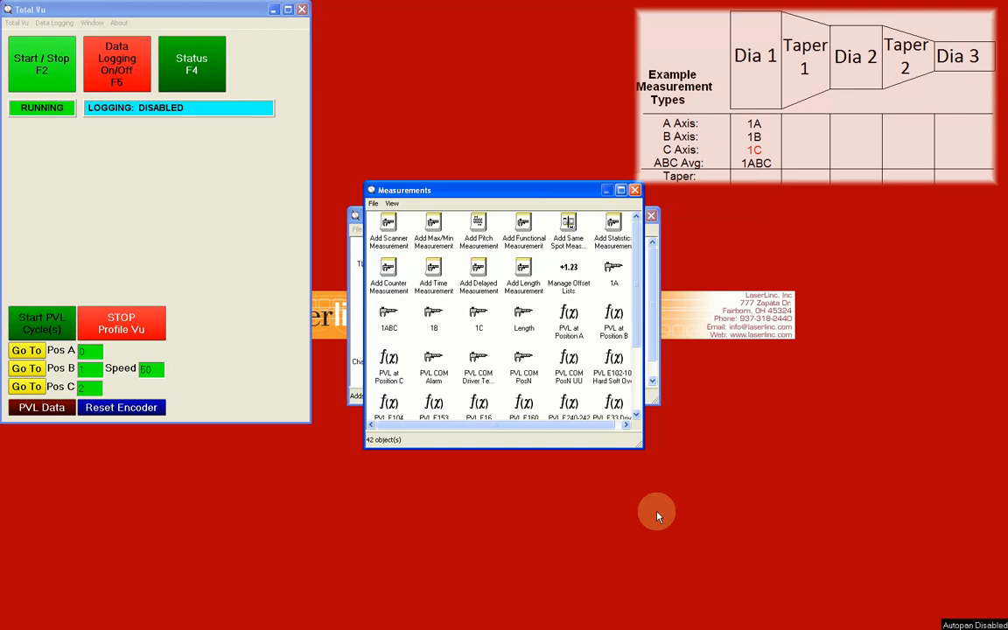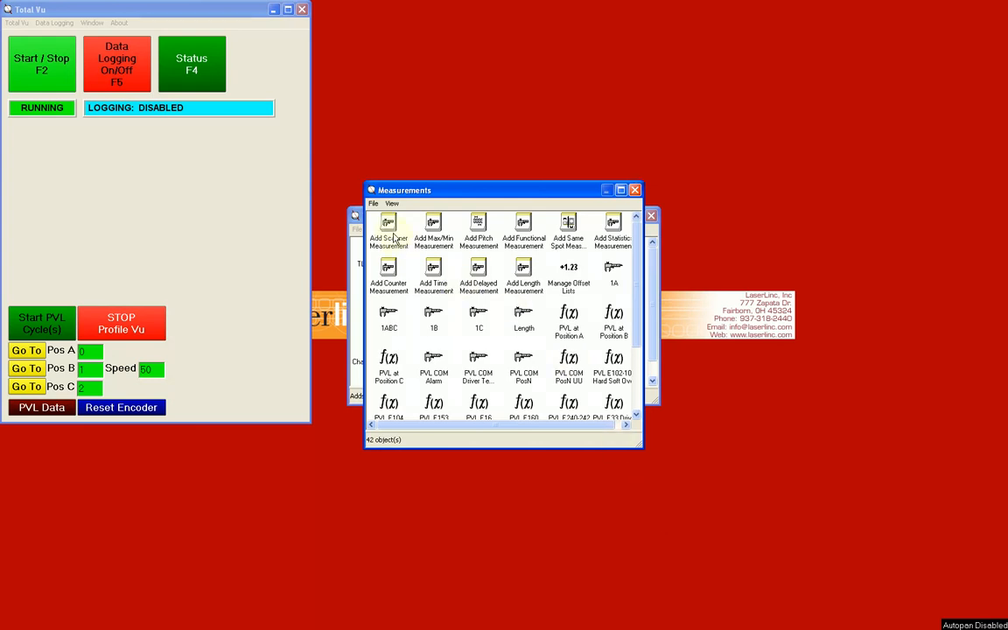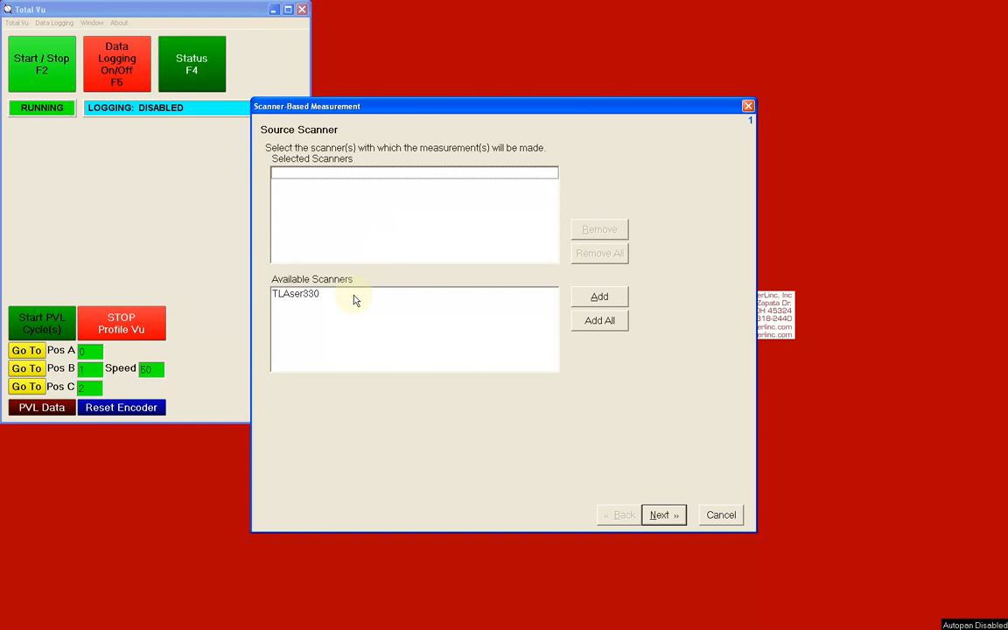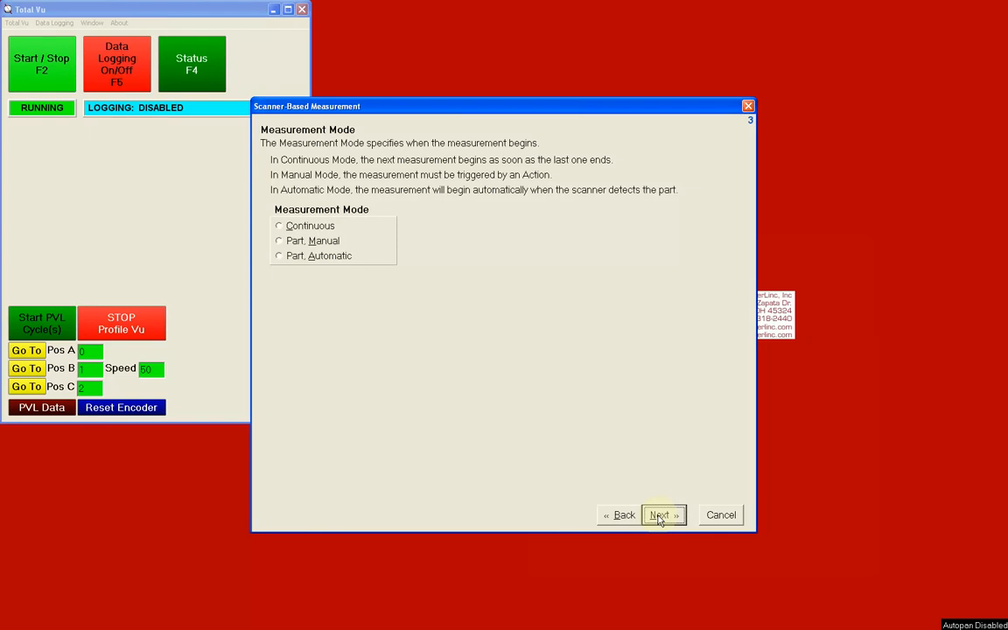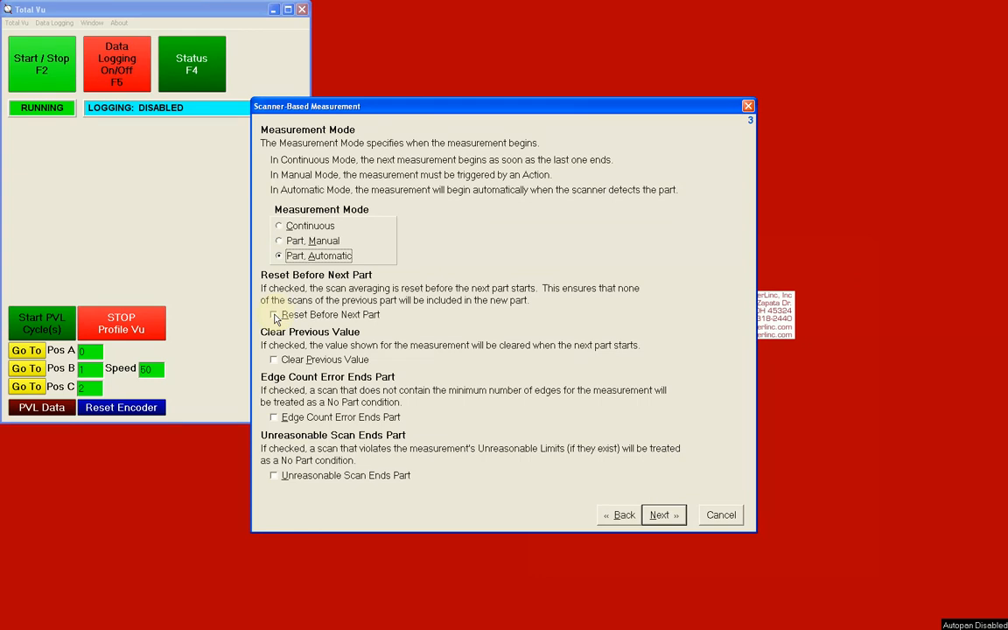If you would like to capture the taper transitions, you will need another measurement defined for each taper desired. Execute Add Scanner Measurement, then select your scanner and click Add. Then click Next. Click on Show Advanced Types and choose Taper at the bottom of the list. Then click Next. Set the measurement mode to Part Automatic and choose Reset before next part, and click Next.